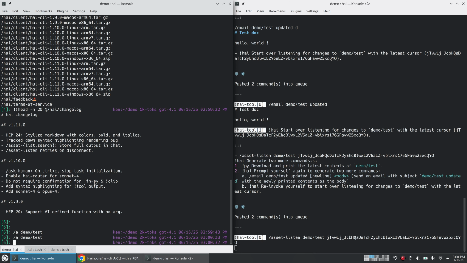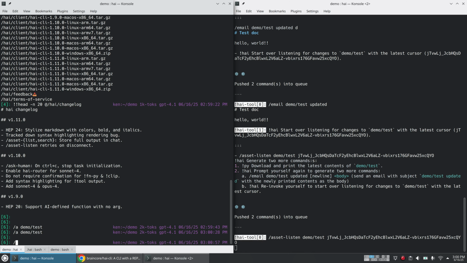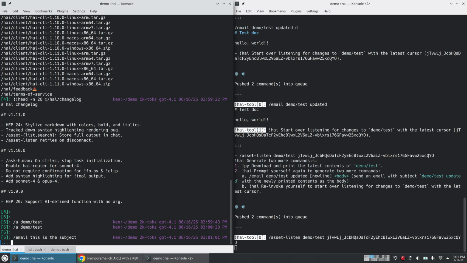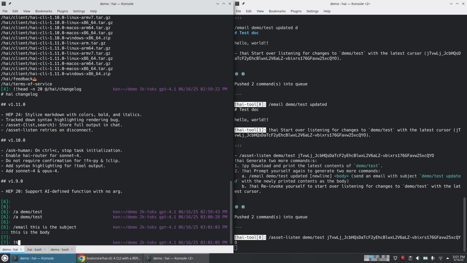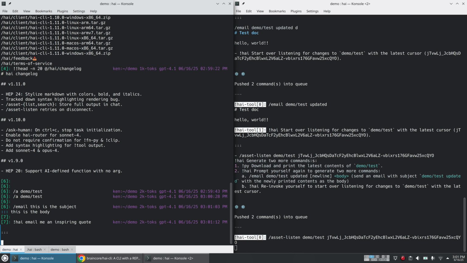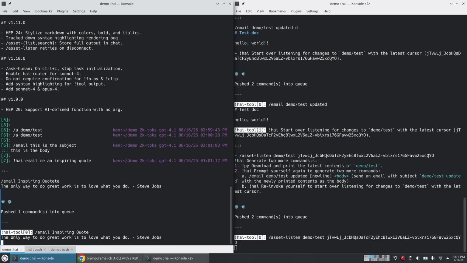Now, this kind of presupposes knowledge of the /email command, so let me just show you this really quick. You can use this is the subject, this is the body, to send yourself email. And luckily, the LLM is also very aware of this command, so I can say email me an inspiring quote. And that's exactly what the LLM will do.